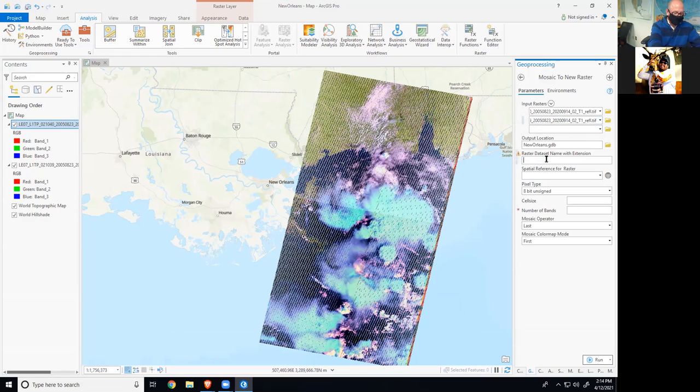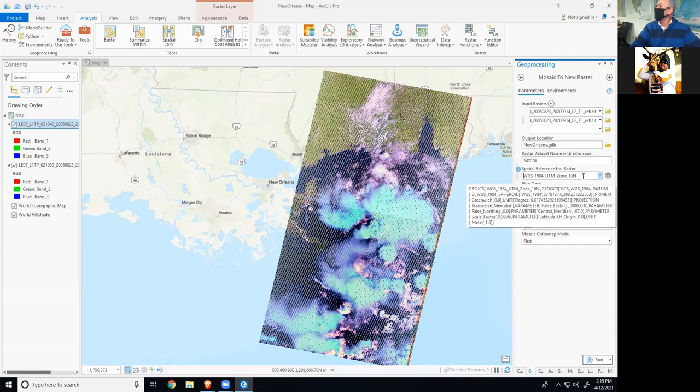The name, I'll just call it NO for New Orleans, or Katrina. Spatial reference, I don't even know what that is. Yeah, so it's a WGS, UTM zone 16 north. That's the native coordinate, well, not native really. That's the projected coordinate system of the images.